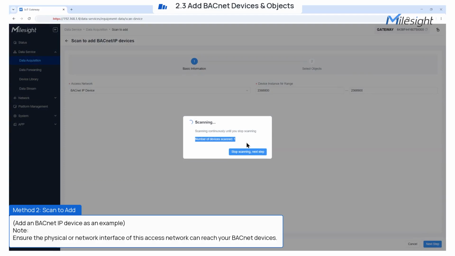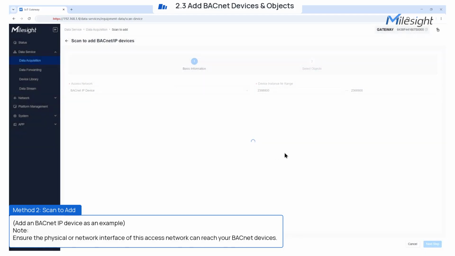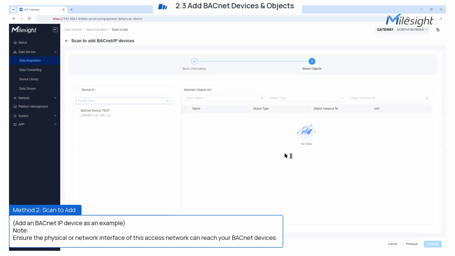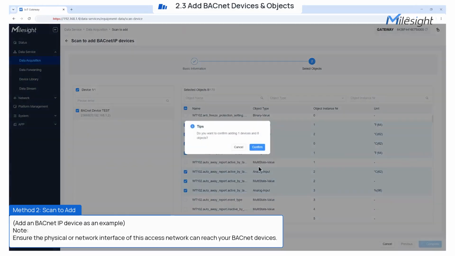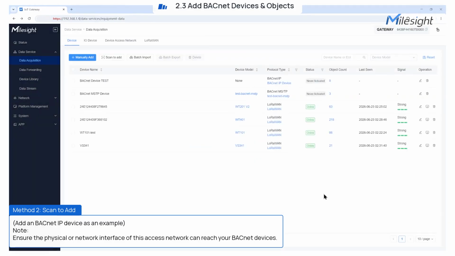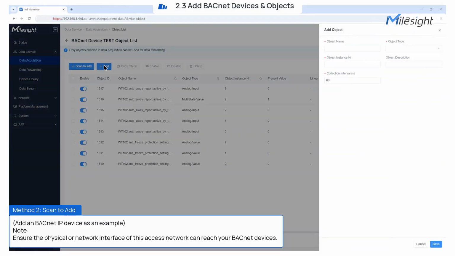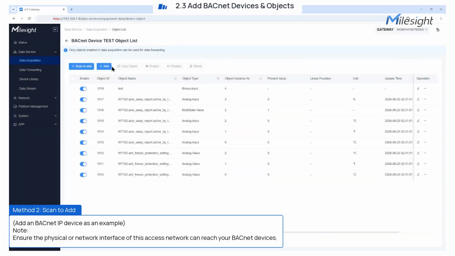Once a device is detected, stop the scan and proceed to the next step for Object Edition. Select the desired device, and scan for its supported objects, which will be displayed in the right column. You can select the ones you need immediately. After addition, you can manage objects later via the object list, either manually adding new objects, or by scanning for additional unadded objects.